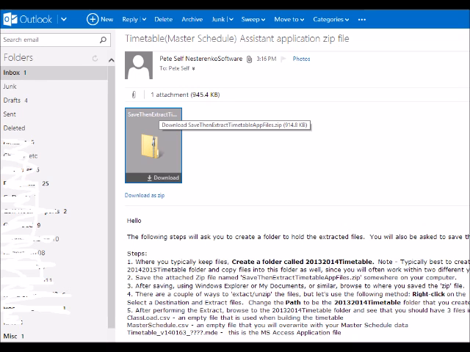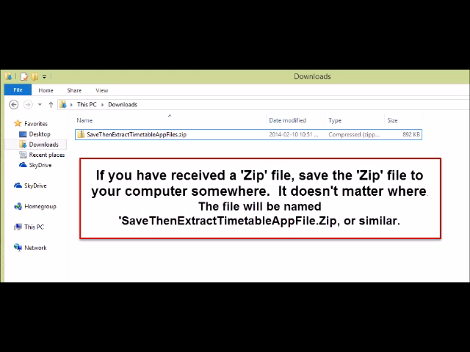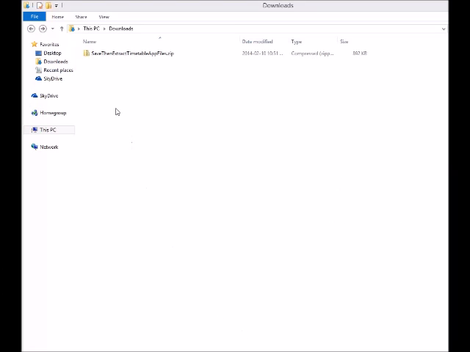Now open the email which has the necessary file or files attached. Various email programs are used by different school boards. Most use First Class or Outlook. Functionality of these email programs is slightly different. If you have received an email with one zip file attached, save the zip file to your computer somewhere. It really doesn't matter where.